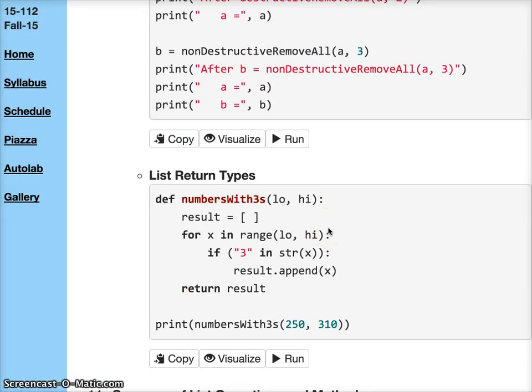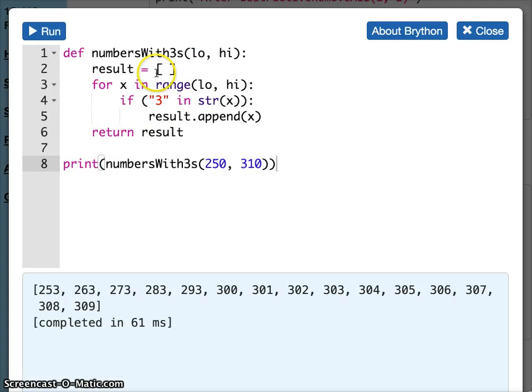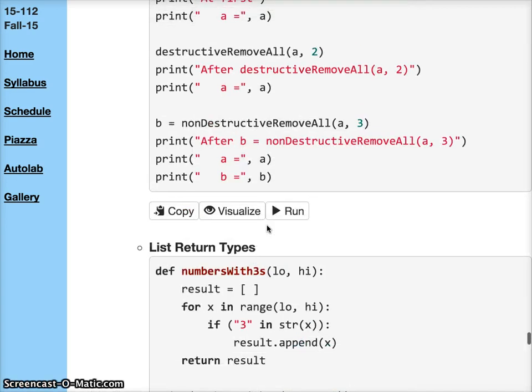Finally, this is just a quick example to show you that you can return lists from functions. So we write this function, numbers with 3's, and essentially what it does is that it finds all the numbers between this range that have the number 3 in it. So like if it was from 20 to 30, then it would basically say, okay, 23 has a 3 in it. We just build up this result list, and then we return the list. So this should come as no surprise to you that we can write functions that return lists. We make the lists inside the function, and then we return it. So these were some quick use cases of when you use lists inside your functions.